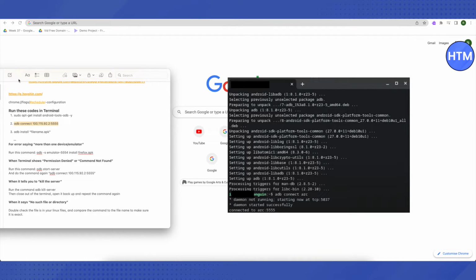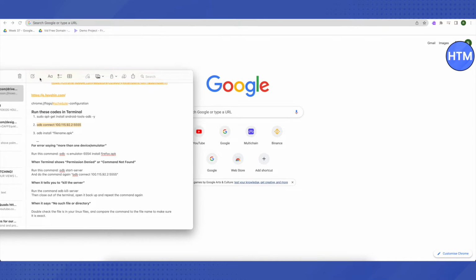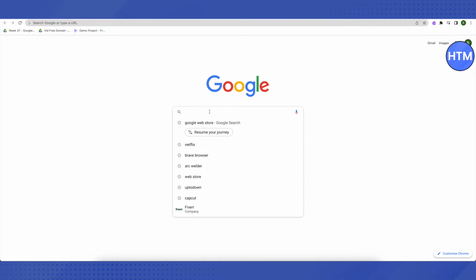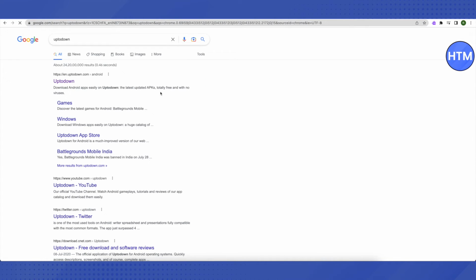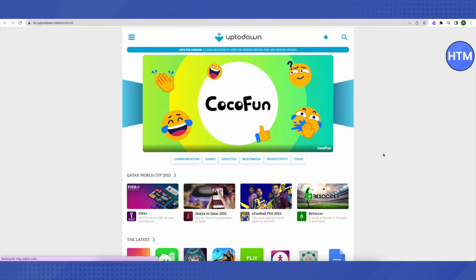Before we enter our third code in terminal, we need to get our APK file, and it can be any APK file that we want to download. So just open a browser and search for any APK file. It can be any game or any file that you want to download. Suppose we want to download something from Uptodown. Search for it, and I'm just taking it as an example. You can download almost everything using this method.